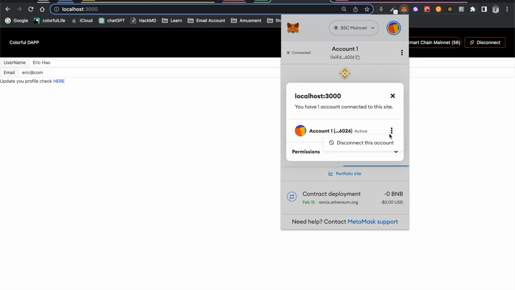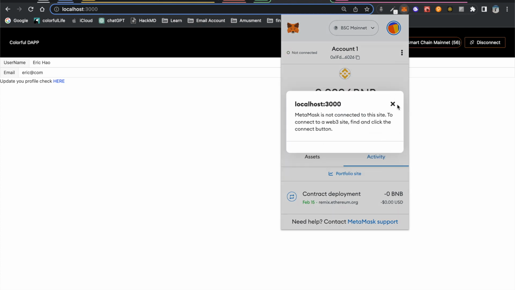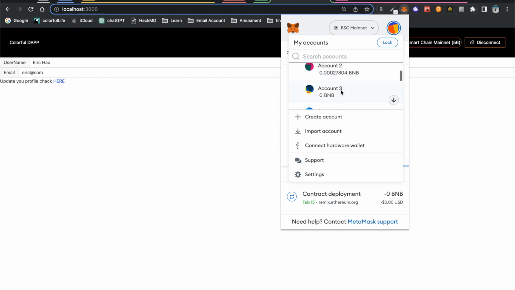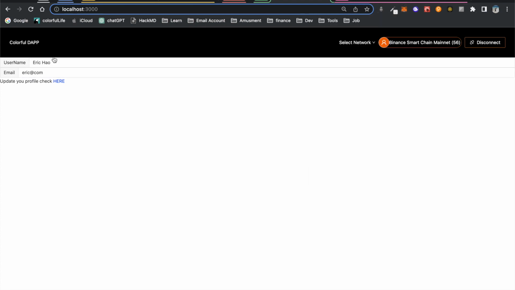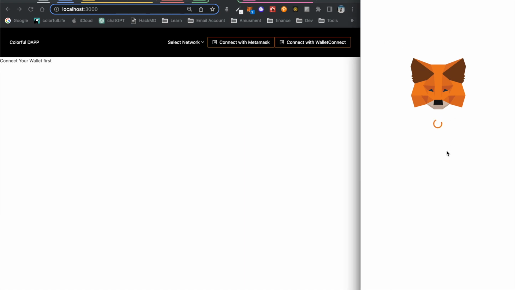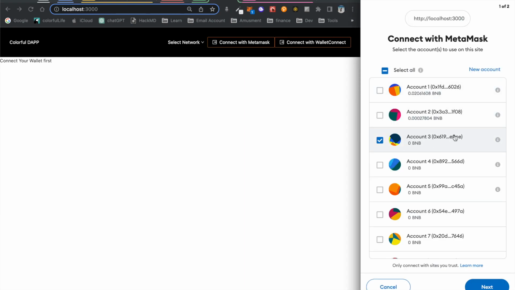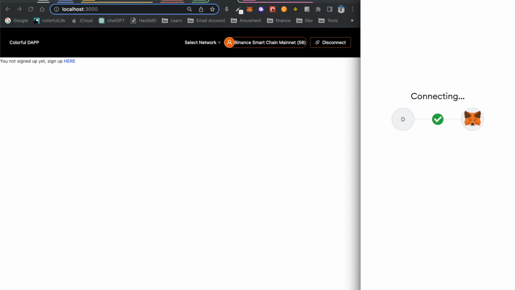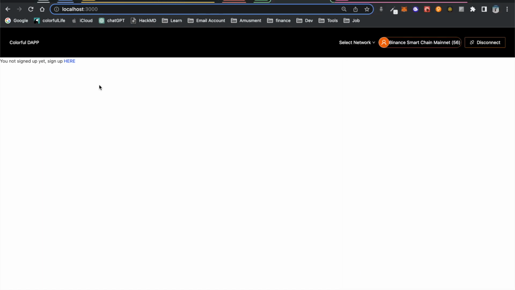Okay, this is connected, so I don't want it to be connected. And then I'm going to get into my web account 3, and then disconnect, and then refresh again. You'll see, and then I try to connect with the wallet, and to make sure that this is the account that we want to connect to this website, click next and connect. It is done.